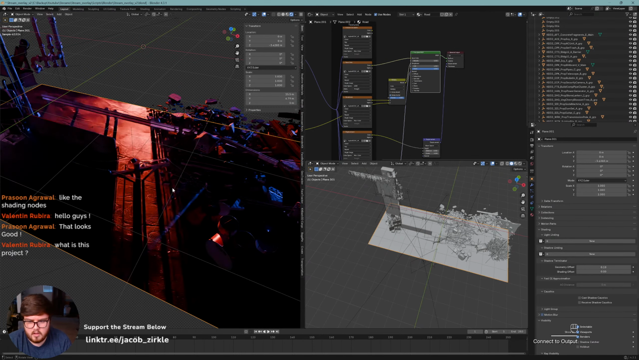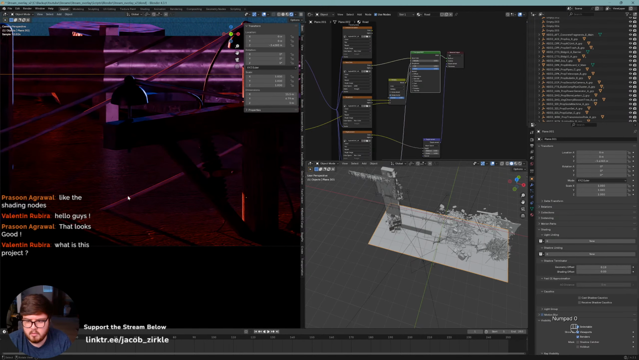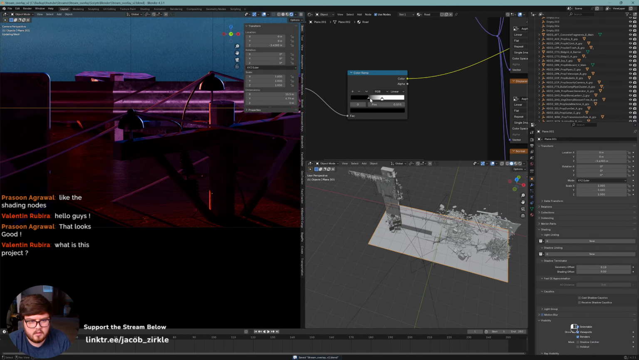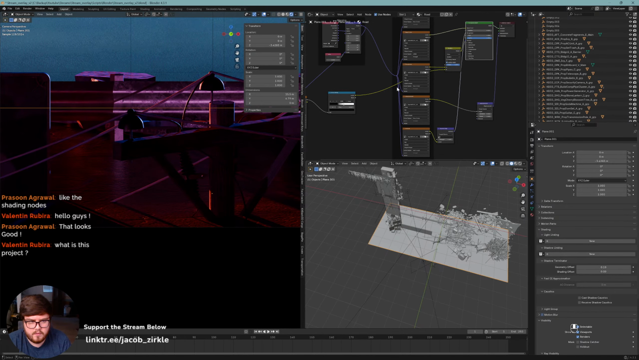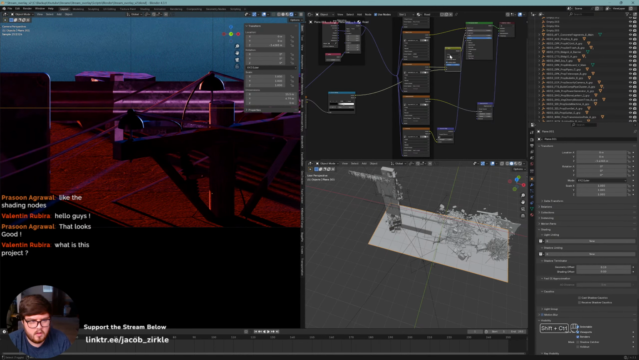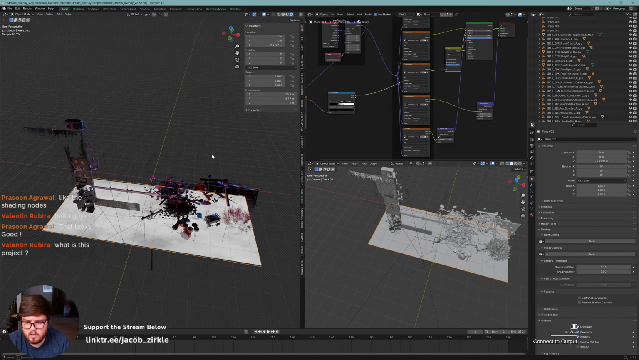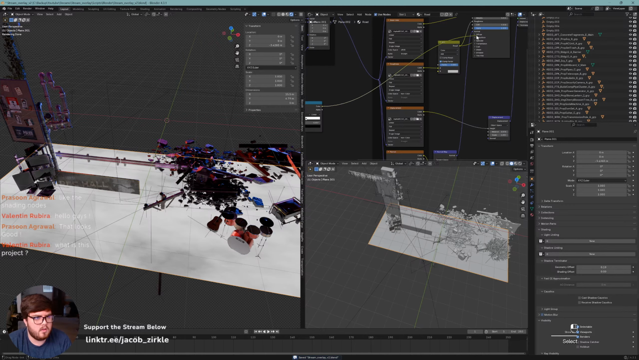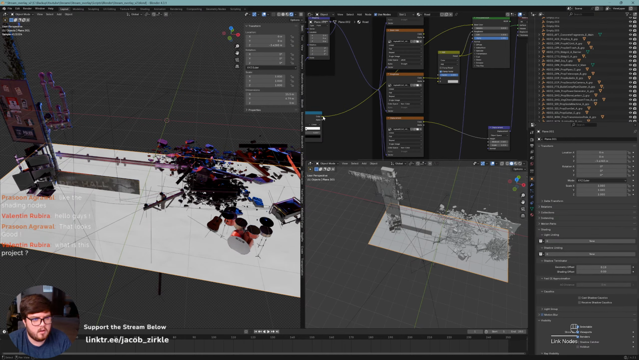Let's see what that looks like. So I want some wet spots like that, yeah, but it's not as pronounced. Let's see. Instead of multiply, let's do add. What does it look like if it just has the roughness in there?